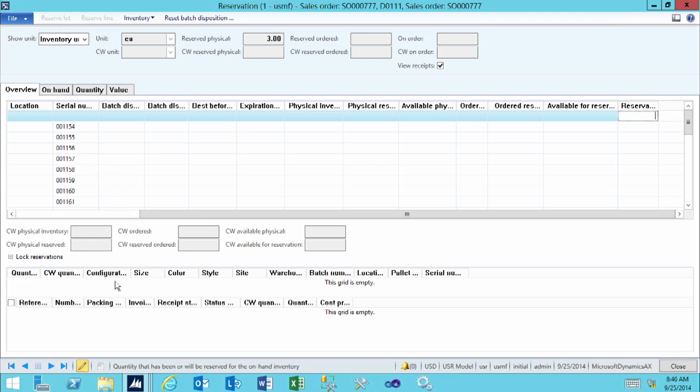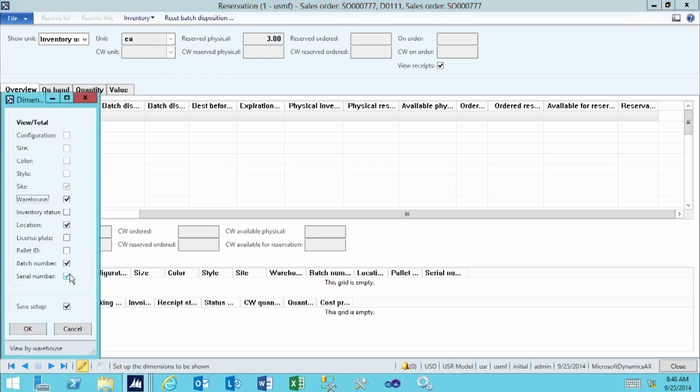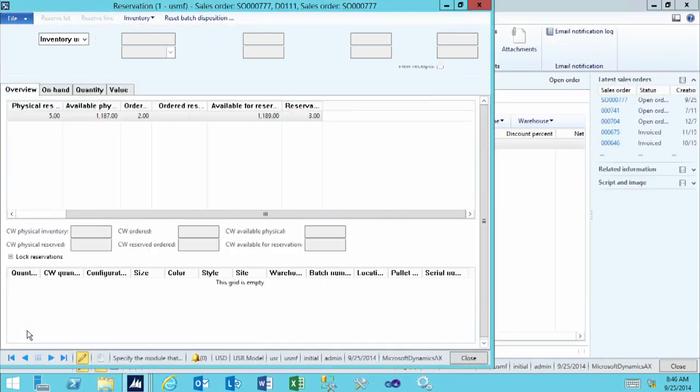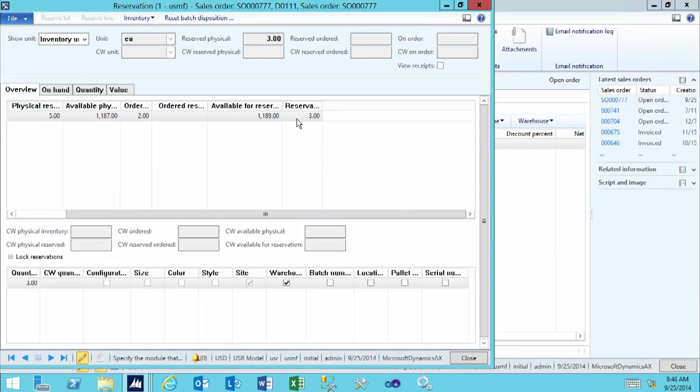Once they're reserved, the information will update on the lower portion of the screen when you select the lines that are being reserved. I'll go ahead and turn the additional dimensions off so we can find them more easily. Here you can see that 3 have been reserved. On the lower portion of the form, you can see the details about the quantity that are reserved. In this particular example, they are just reserved against a site and warehouse.